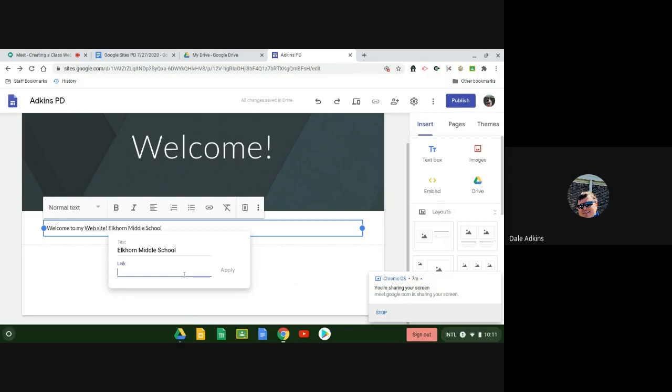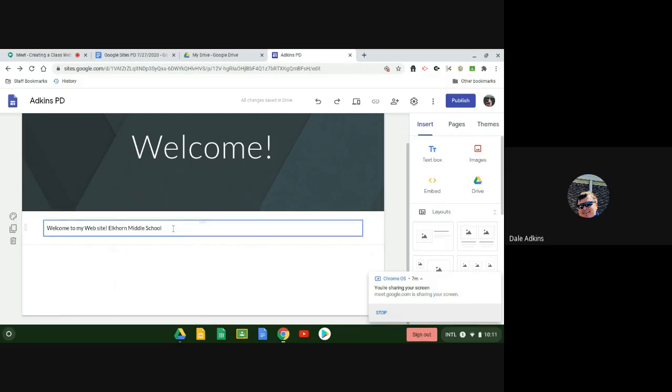Now I know the Elkhorn page has changed just a little bit. I think a lot of the sites have changed just a little bit, so I don't know it off the top of my head there. But that's just one way you can add hyperlinks into your website that'll take it to another web page. You can also make it where it will go to a certain page in your web page as well. You can link those together. Again, I can show you how to do that here in just a little bit.